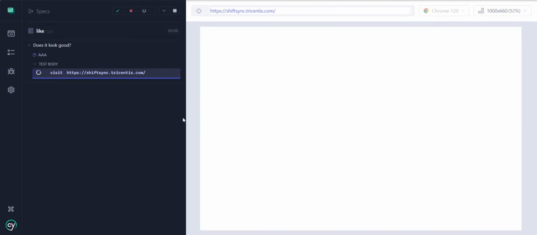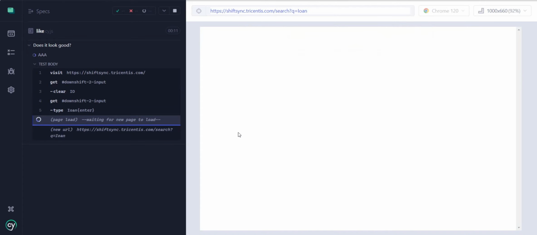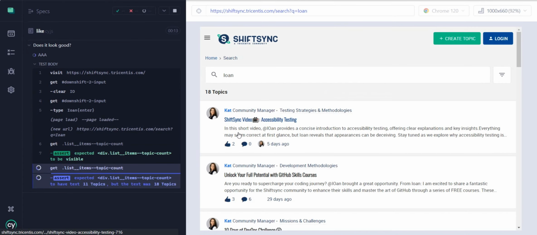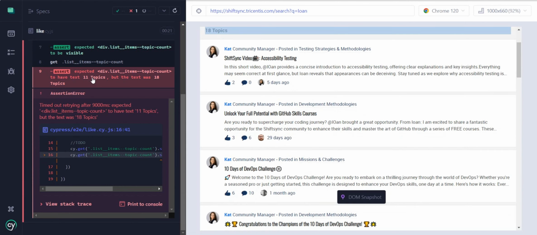So I have a test right here that I'm running and it should fail because it's asserting that a number of items should be present. And let's see. And we can already see here, so it wanted 11 topics but it had 18 topics.